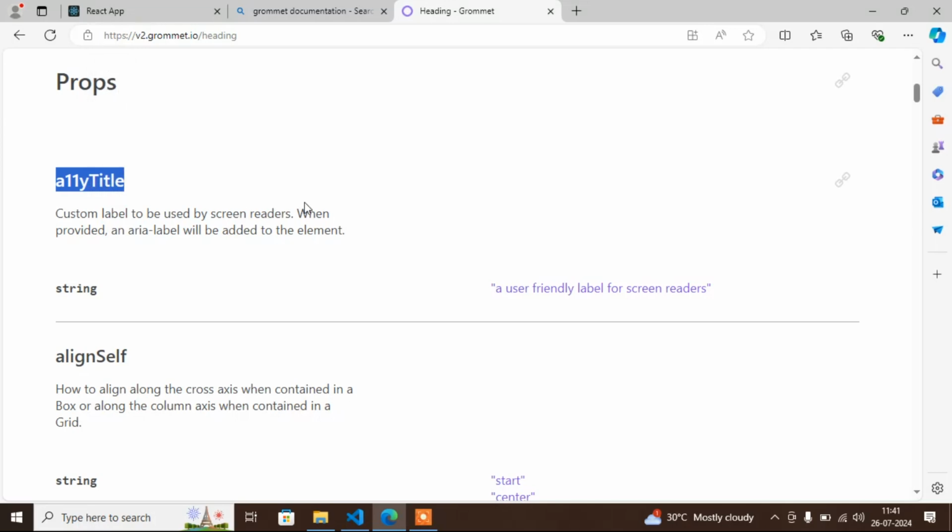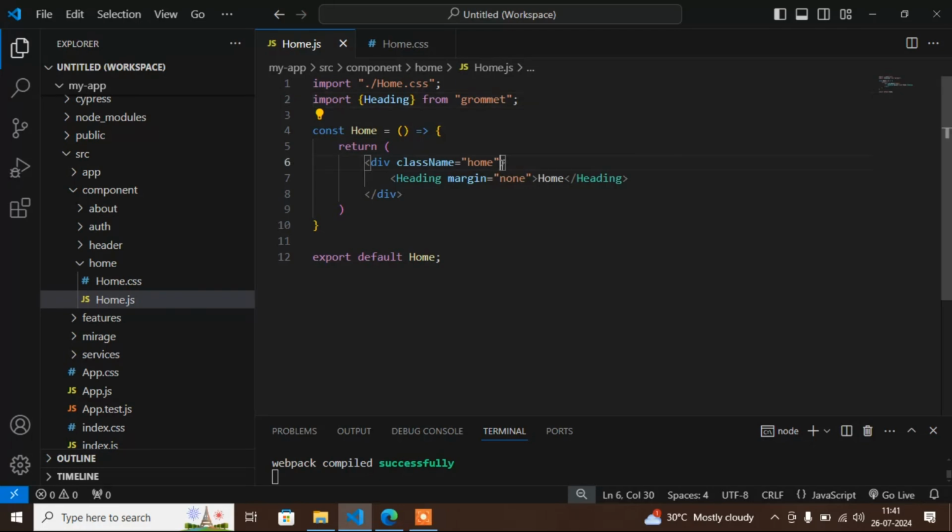This prop I'm not explaining, but if you want to use it, you just have to copy this one, paste it inside, and write whatever you want to announce. I want to announce home, so you can write it like this simply. But here I'm not going to show you the output, because that is another chapter, accessibility. If you want accessibility, you can write in the comment section. I will provide how to solve accessibility, because that is a very important thing.